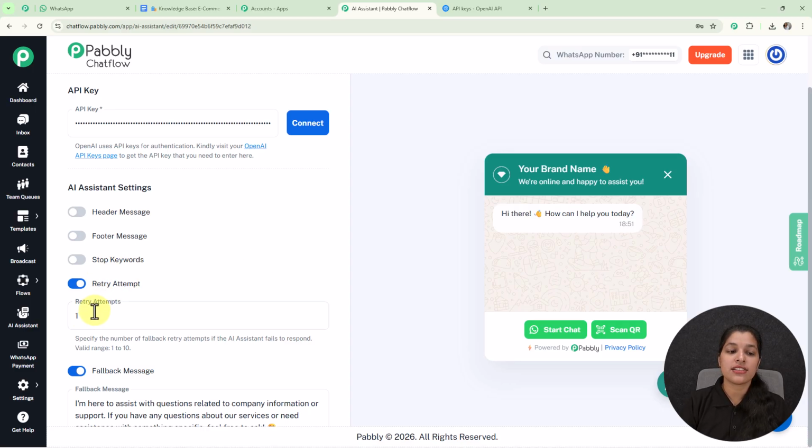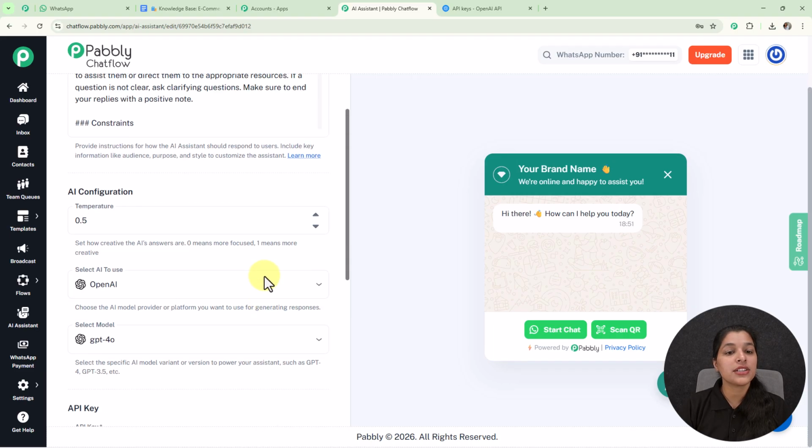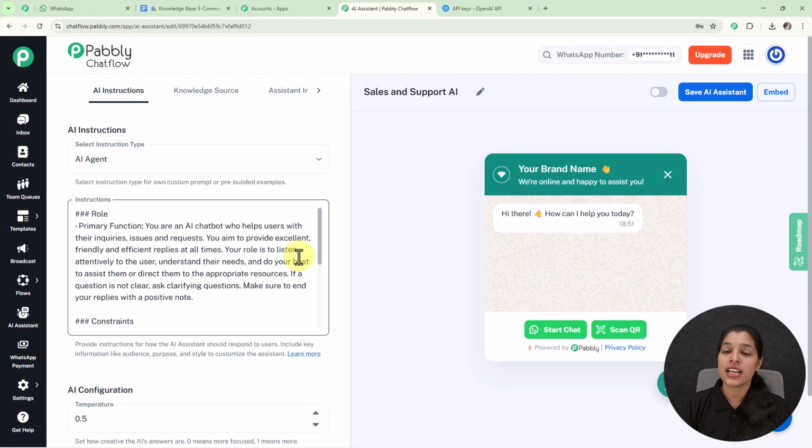So here you can enter a number from 1 to 10, and at last we are getting this option for fallback message. So fallback message is the message which will be displayed when the AI assistant API is not responding correctly, and you can modify this fallback message according to you. Now with this we are done with our AI instruction tab.